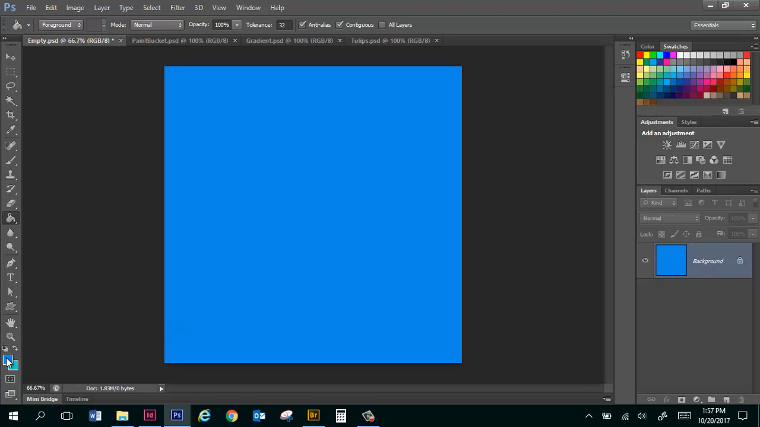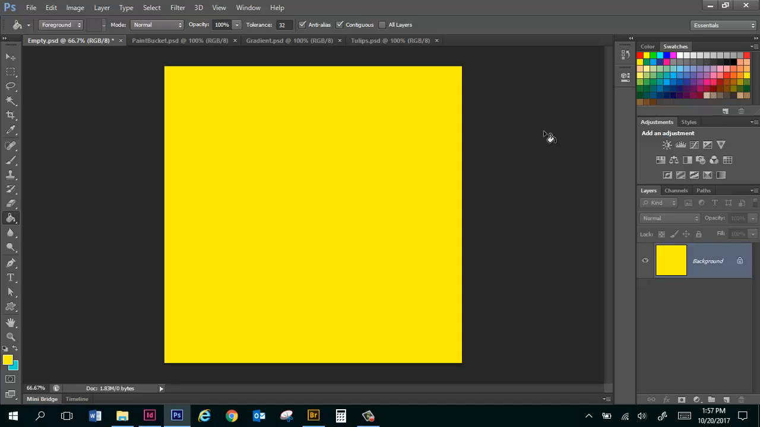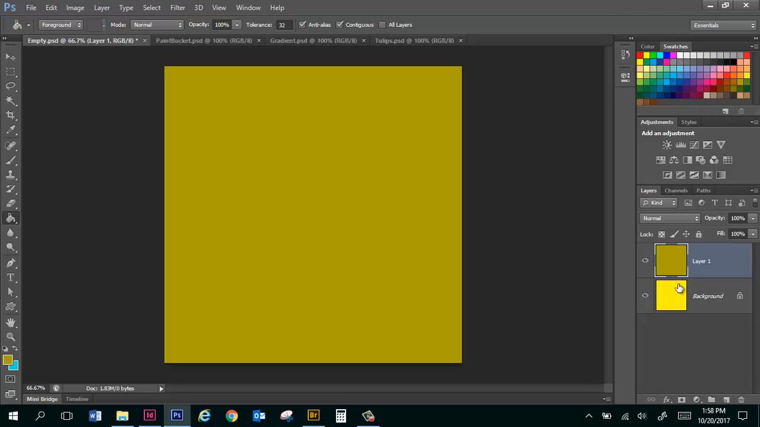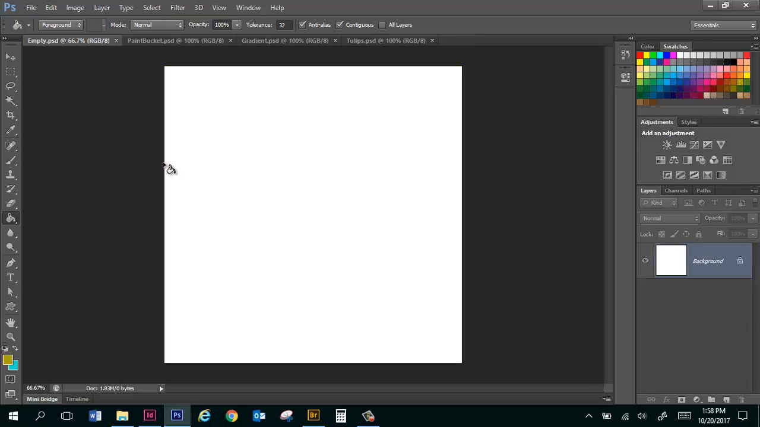If you don't want to use the color picker here, you can have your swatches panel open and just select the color you want. It's a little bit easier than opening up the color picker. If I add a new layer and I grab a different color, paint bucket, that one goes on top. You can also, let me clean this up here for a second.